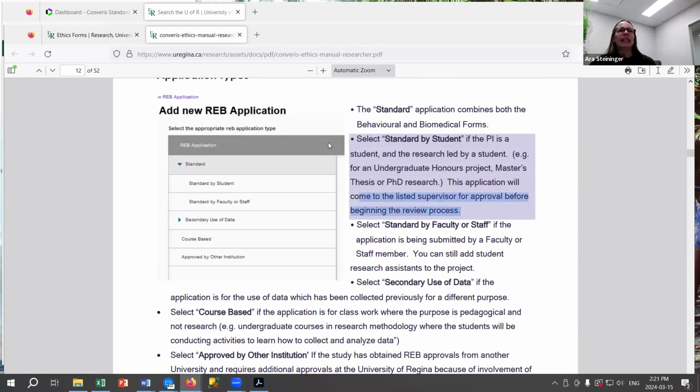And then anything that's highlighted in purple shows the workflow for students where it goes to your supervisor for review, just so that that can be distinguished.